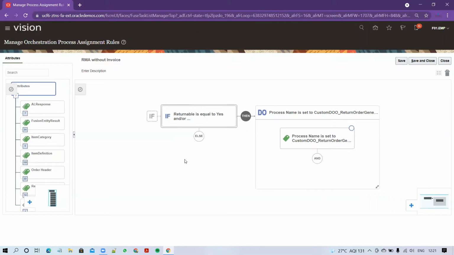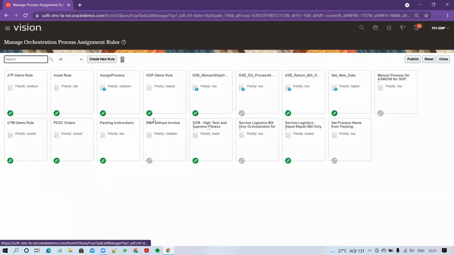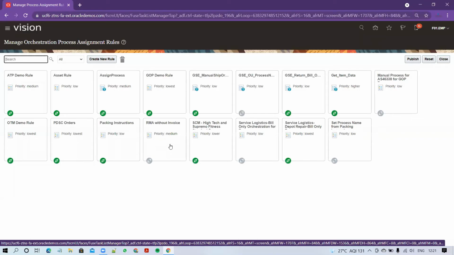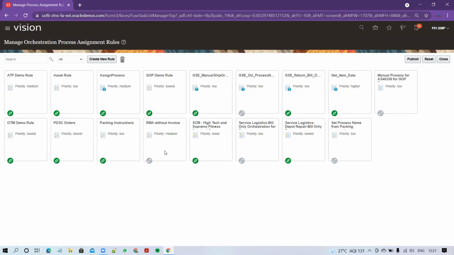So I have created these two conditions. You can add business unit, you can add order type. There are a couple of options which you can utilize to associate or to define or to deploy your custom orchestration. Now you have to click on save and close. Once you are done with the save and close, you have to identify your rule name. So RMA without invoice.